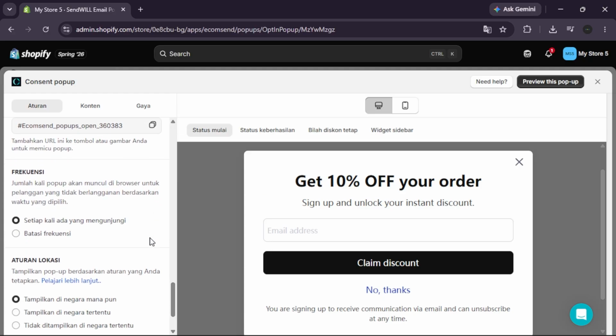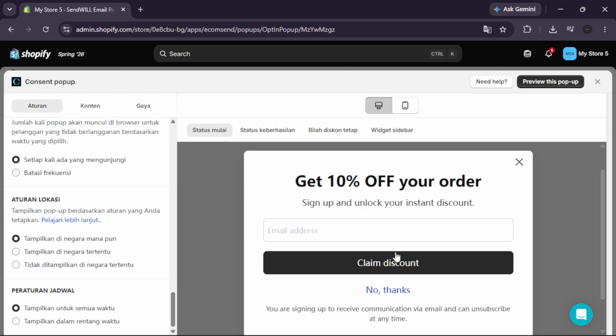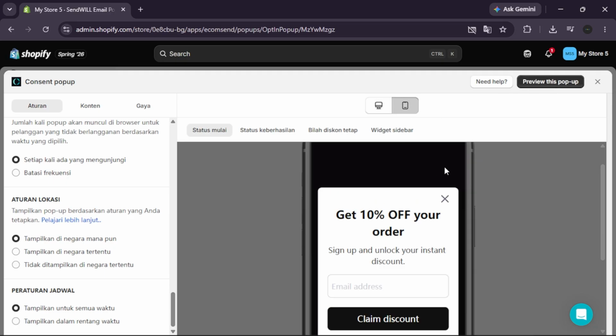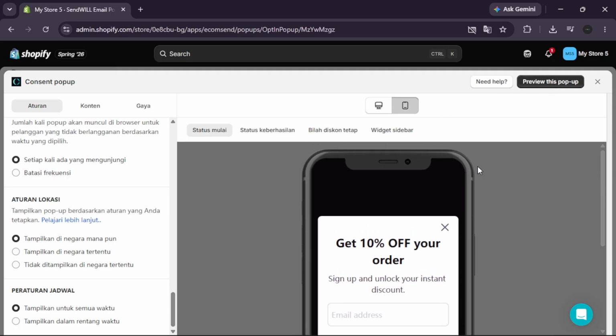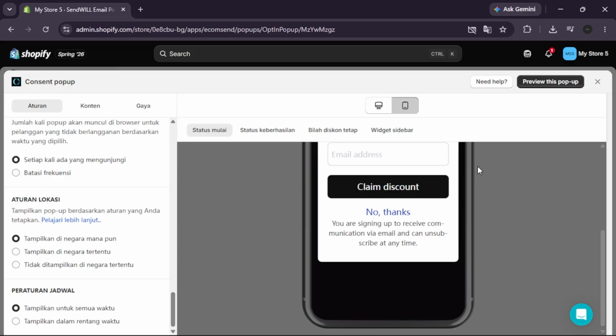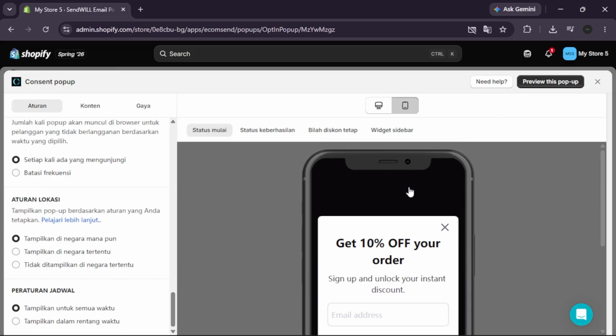Now, save your pop-up and open your store like a normal visitor. Check if the pop-up appears the way you want. If the text is too long, make it shorter. If the colors do not look right, change them. Once everything looks good, your newsletter sign-up pop-up is ready. That's how you create a newsletter sign-up pop-up on Shopify.